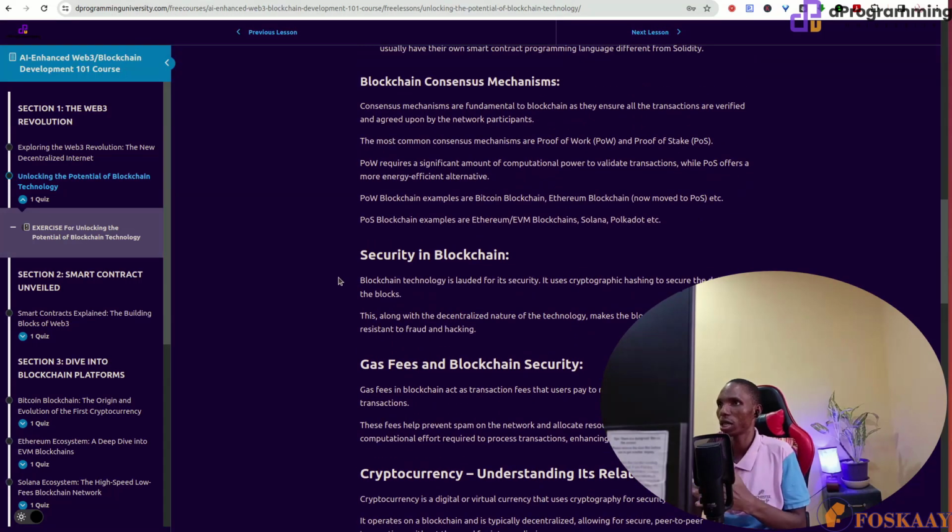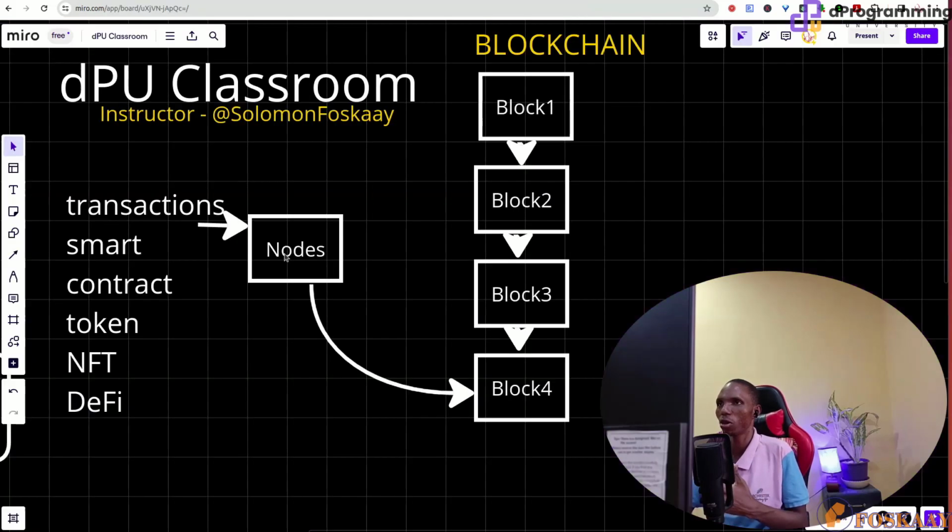So there are different consensus mechanisms. The popular ones are POW and POS: proof of work and proof of stake. Proof of work requires a significant amount of computation power to validate transactions, while proof of stake is more energy efficient. For a node to create the next block in proof of work, it needs to do some mathematical calculation, trying to figure out something set by agreed rules, like on the Bitcoin blockchain.